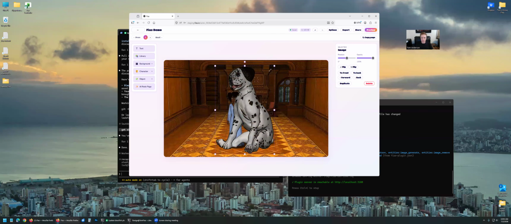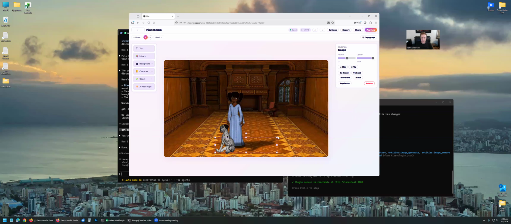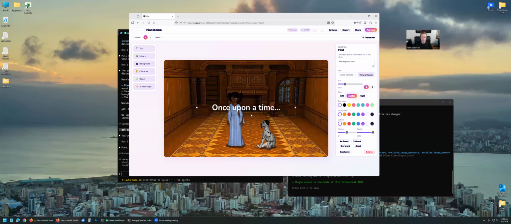If I hold down Shift, it does it. So it's got a lot of the same kind of capabilities that any type of real design application would have. Okay, so now we've got this. You can add text. I'll just say, you know, once there was a princess.